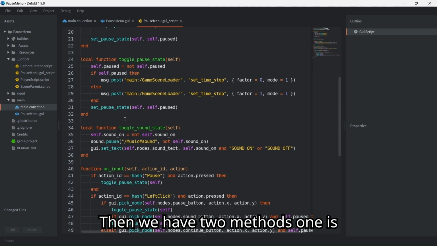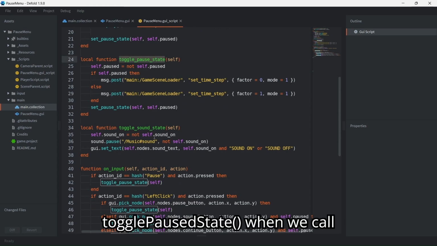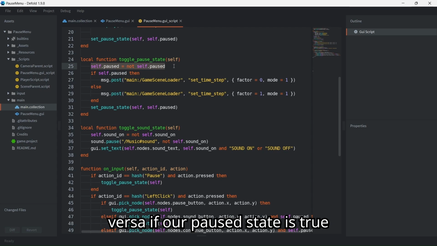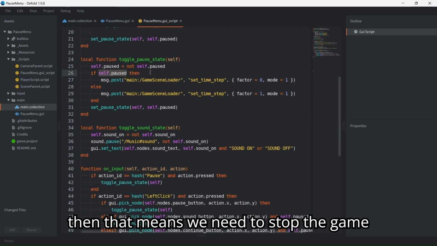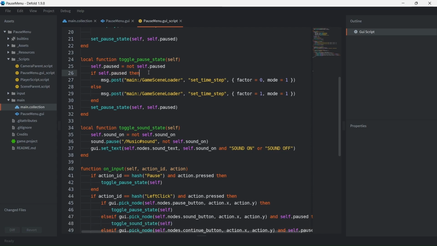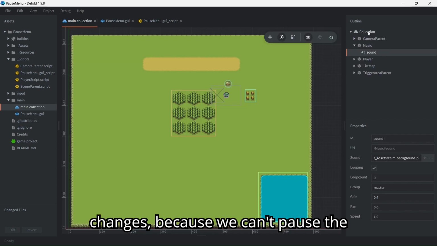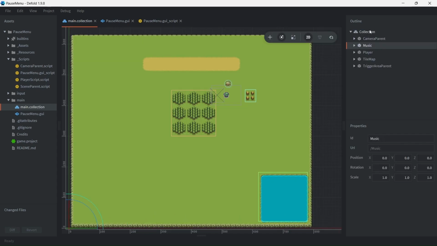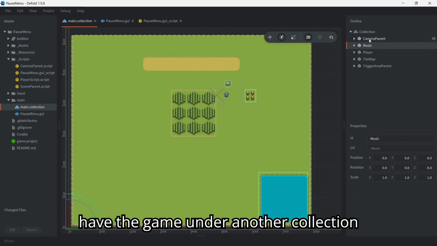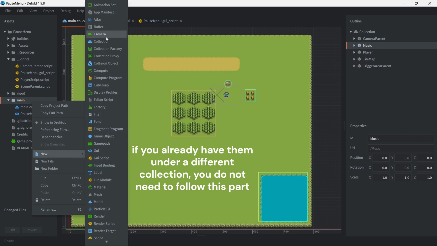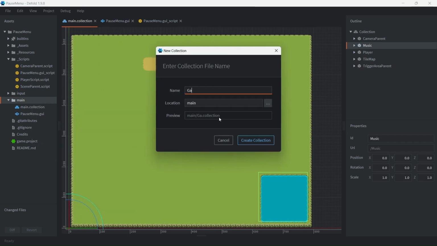Then we have two methods. One is toggle pause state. When we call this, we first toggle the pause state. If it is true, we set it to false, and vice versa. If our pause state is true, then that means we need to stop the game. But for this, we will need to make some changes because we can't pause the main collection. We will need to have the game under another collection. For this, right click, new collection, name it game scene.